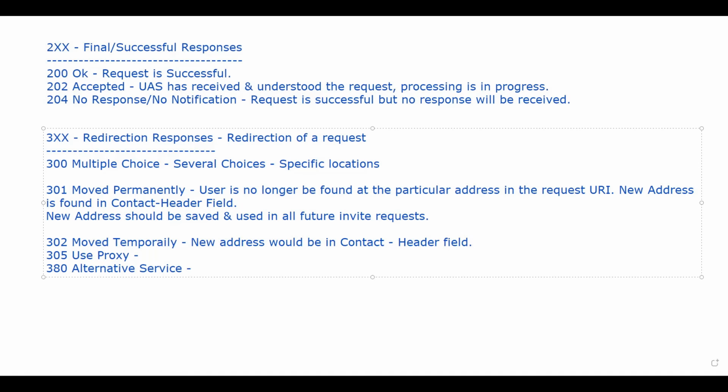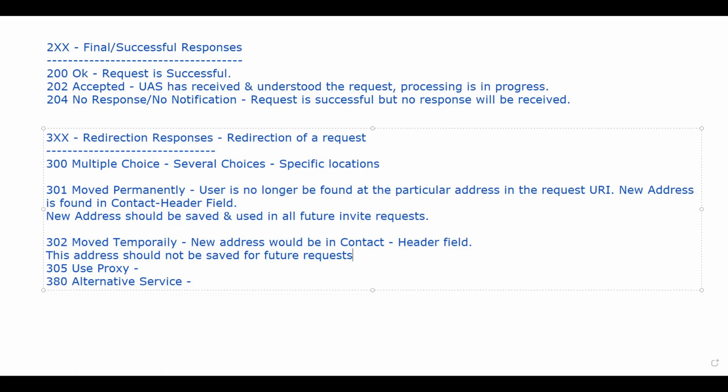The client can retry with this particular new address. But in this case, this new address should not be saved for future requests. Why? Because this is 302 moved temporarily. This is not the moved permanently thing, right? And the duration of the validity of that contact URI can be indicated through an expires header field, or an expires parameter in the contact header field, right?